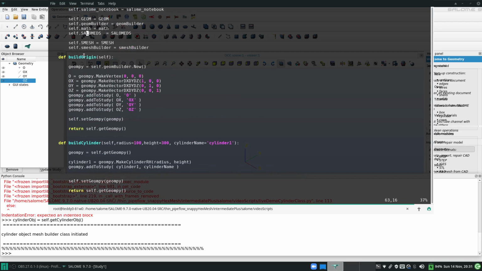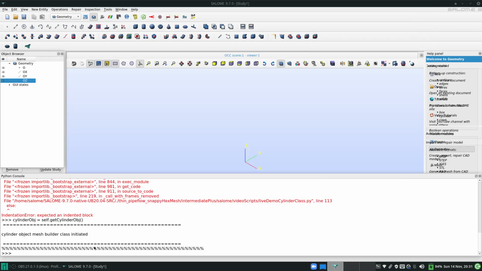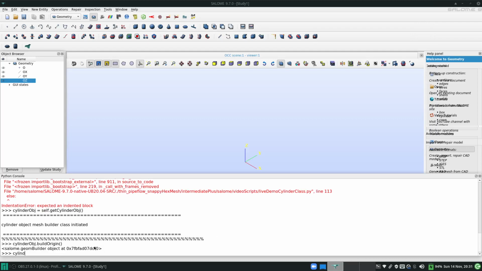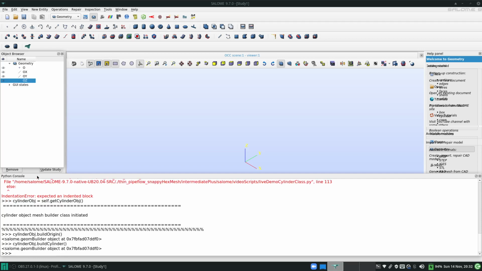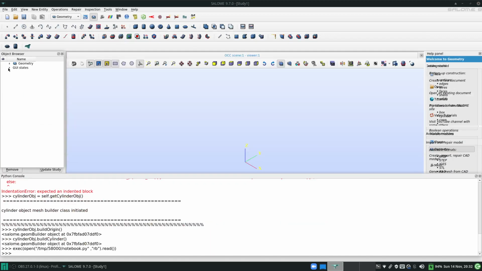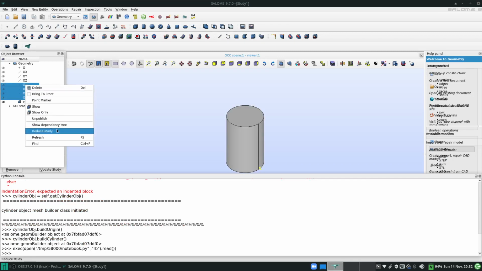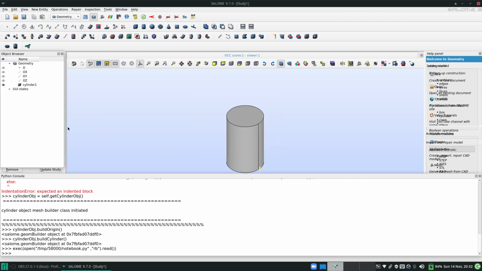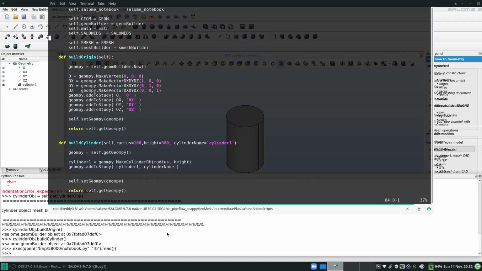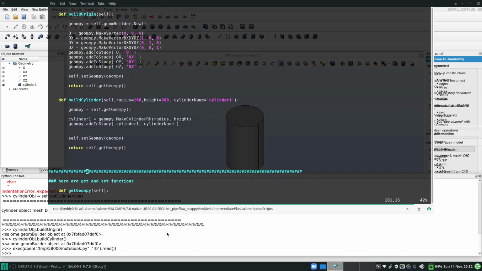Then let me do a build origin and build cylinder. So cylinder object dot build origin, cylinder object dot build cylinder. Okay, so let's update the study, and then you will find that there are just a lot of origin points here, which is kind of redundant. I want to delete these extra origin points. Maybe there can be some code to help you delete the origin points first, but that's another video for another time. So this is how we get our build cylinder.